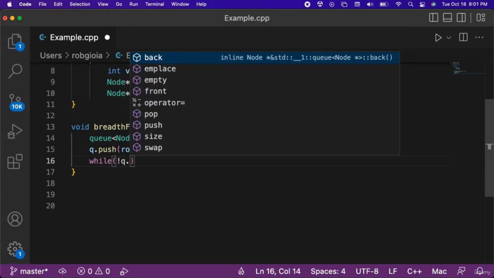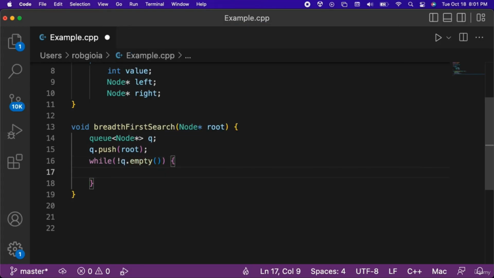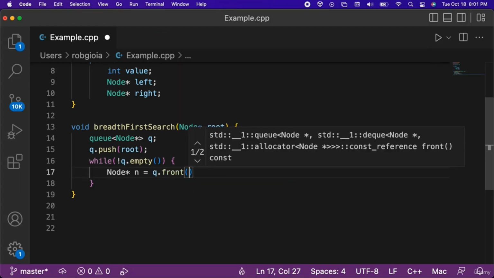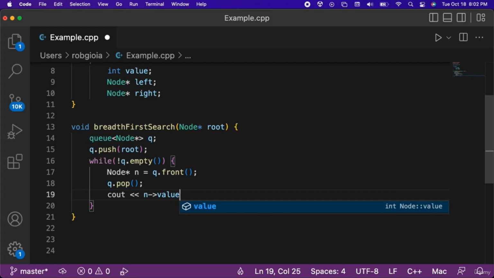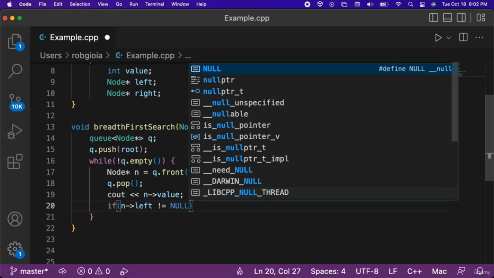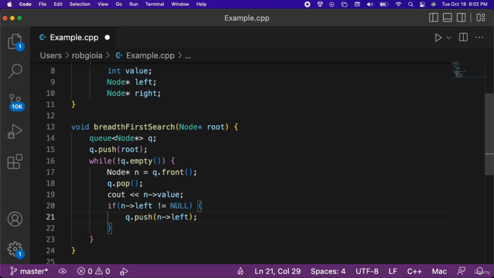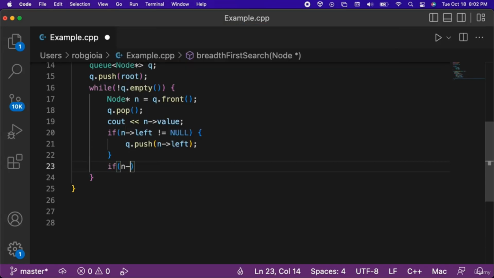Next, we will have a while loop that runs while the queue is not empty. Inside of the while loop, we will have a node pointer named n that we set equal to q.front. After that, we will pop the front value from the queue. Next, we will log the value of n to the console. If n's left child is not null, we will push it onto the queue. In a similar fashion, if n's right child is not null, we will push it onto the queue.